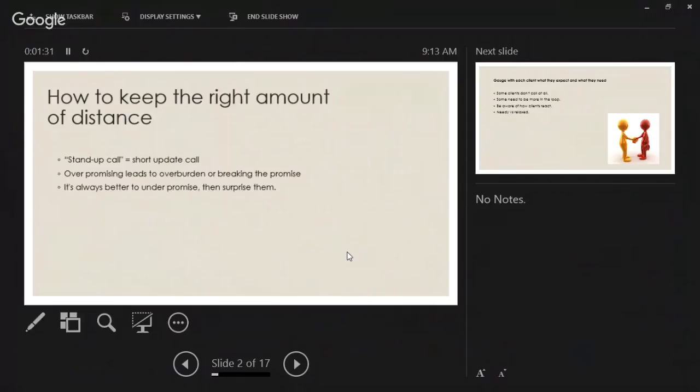So, you need to know how to call clients, depending on the project. You have to call clients from time to time to update them about how the project is running. Over promising leads to overburden or breaking the promise.